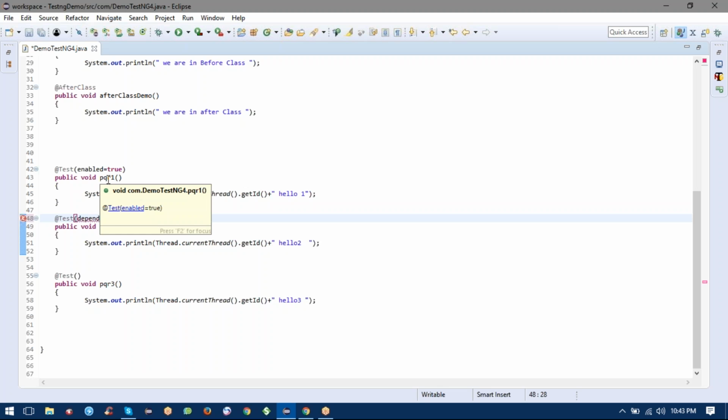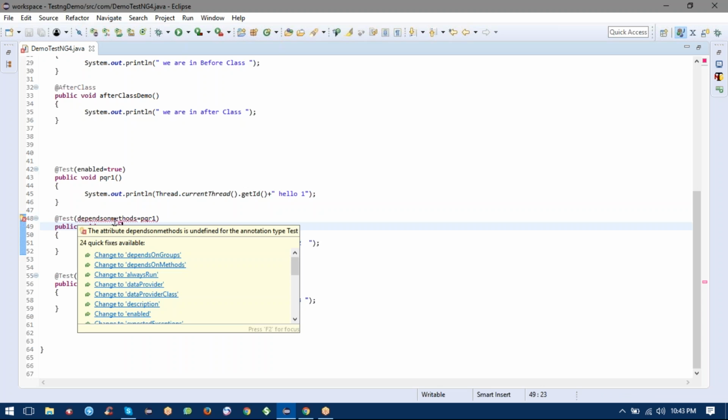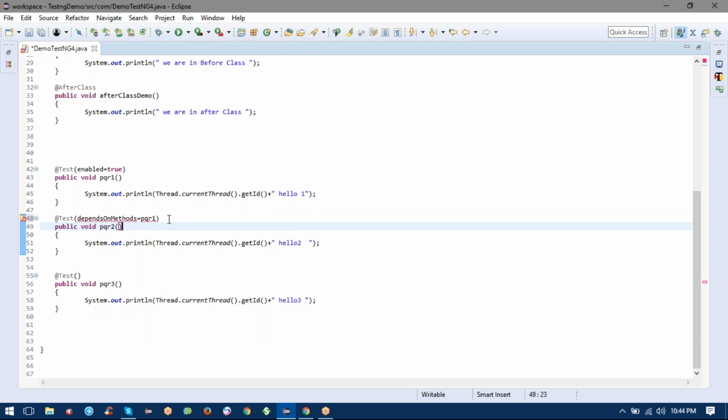Depends on method is equal to method name. I am giving deadlines, so simply mouse over and click here. So what do you want to do? You want to make a change on methods or depend upon groups. So I am using depends on methods here. Fine.